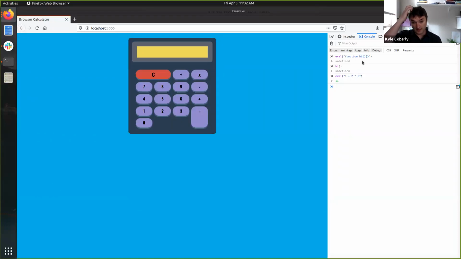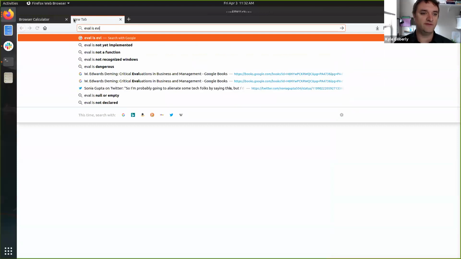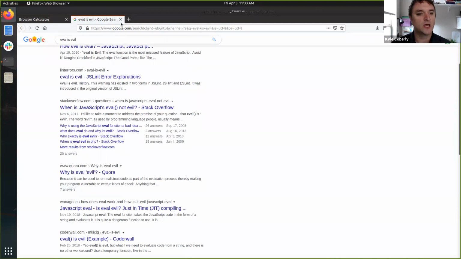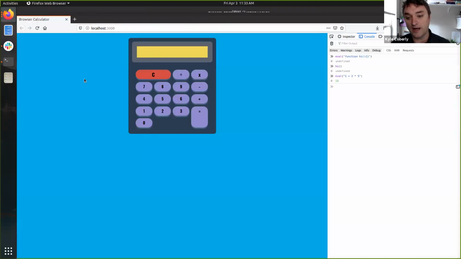The problem with eval, and the reason you see phrases like eval is evil, is when is eval not evil? Why is eval evil? The reason why is oftentimes you're dealing with something like user input. So you're reading this user input and then you want to evaluate it. Cool. Everybody familiar with Bobby Tables?